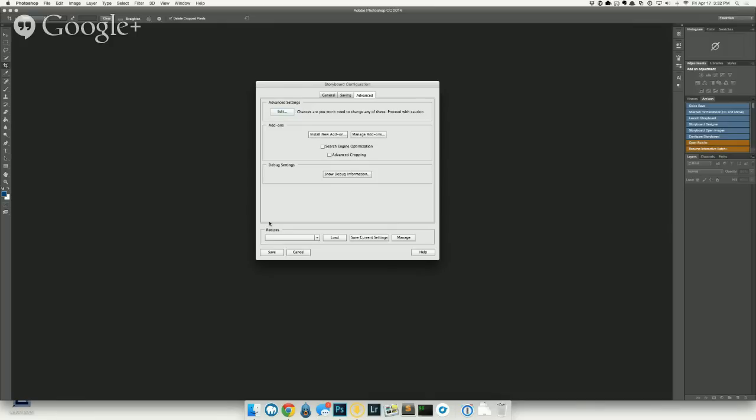So let's get Storyboard on the go and see the workflow in action. Okay.